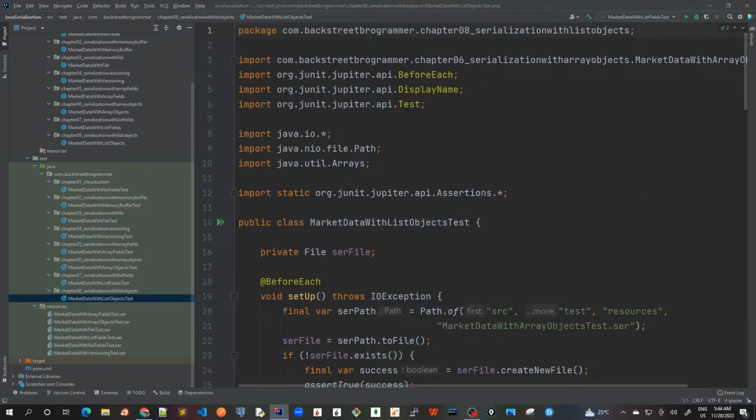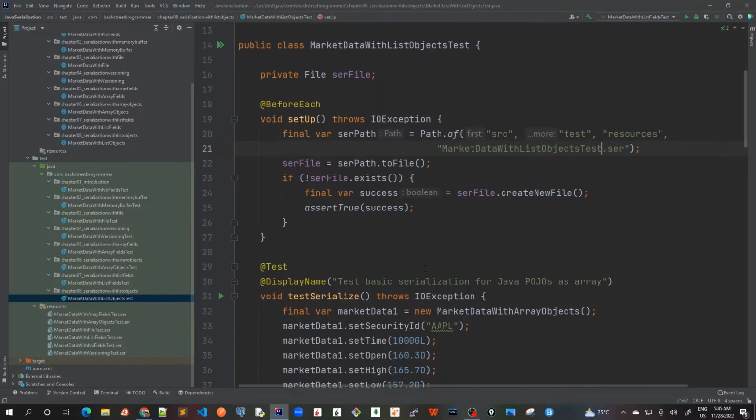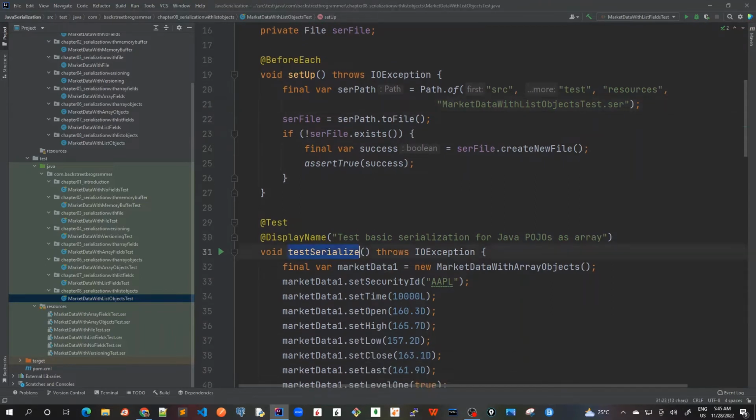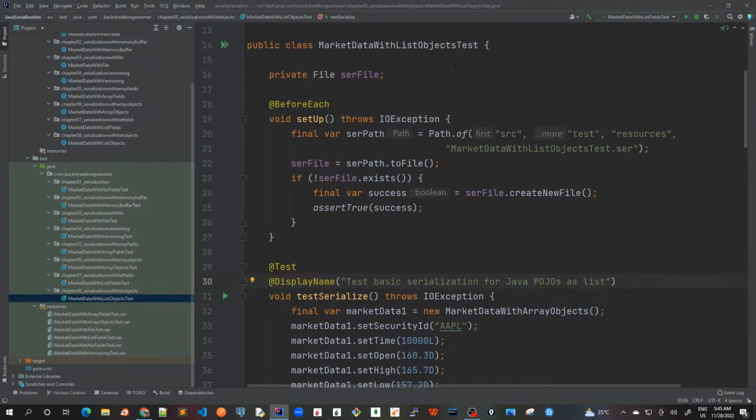I just did Control C and Control V, that's it. And now let me make some changes for this particular class. First of all, I will change the name of this serializable file to match the test class name, and the setup method looks good now. Let's go to our serialization unit test. So, test basic serialization for Java Pojos as list. Okay, and then I will change the name of this class object. So it should be, okay, this one.